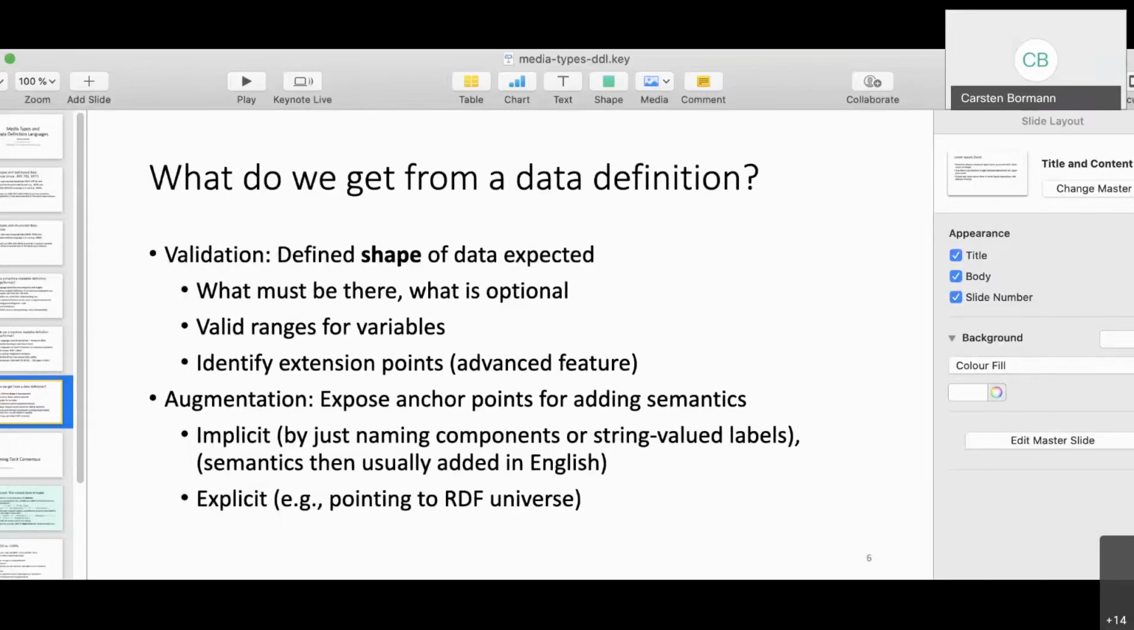So in many cases, before you actually can make use of something, certain items need to be filled in and others are optional. That's something that the data definition language provides. It can provide valid ranges for variables, define types, and so on. And if it's a good data definition language, it actually can identify extension points.